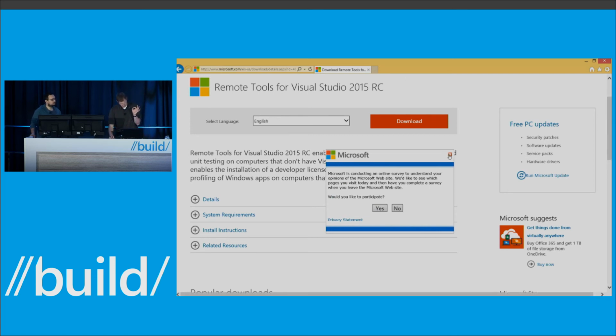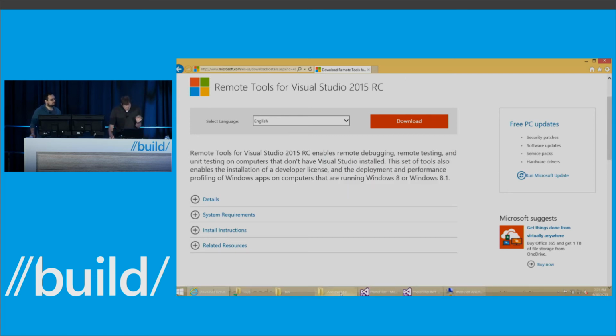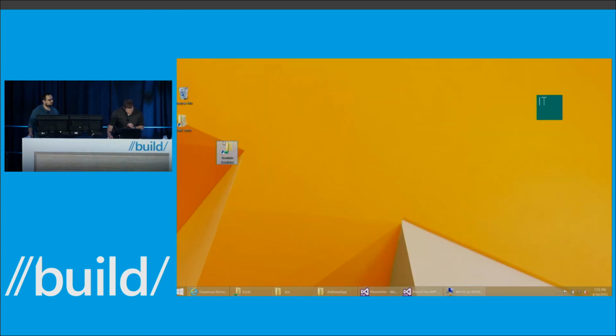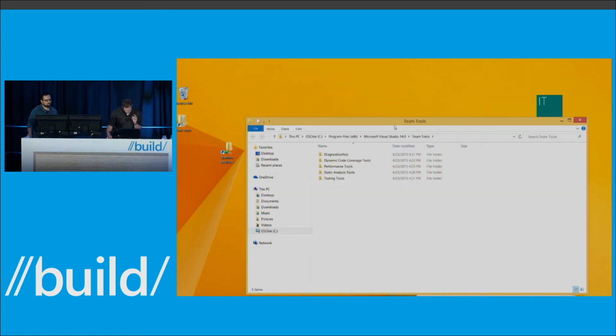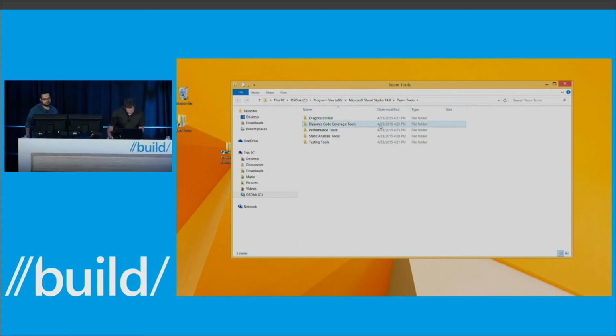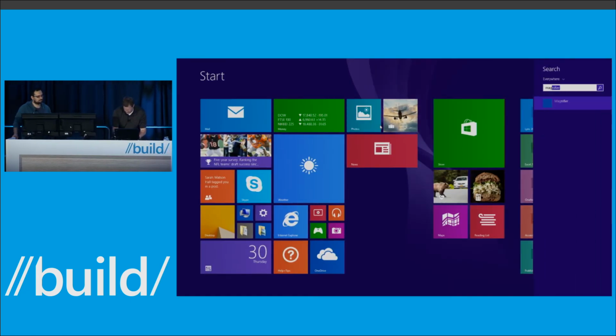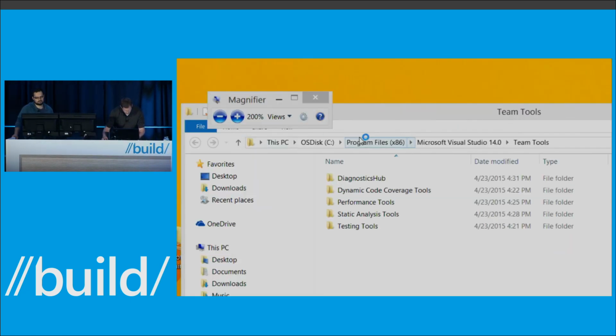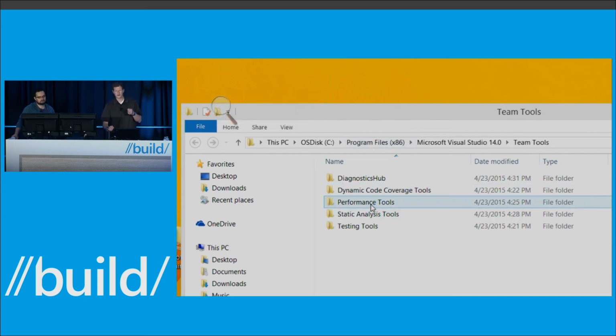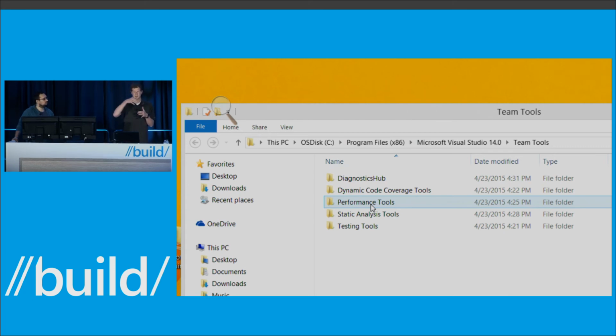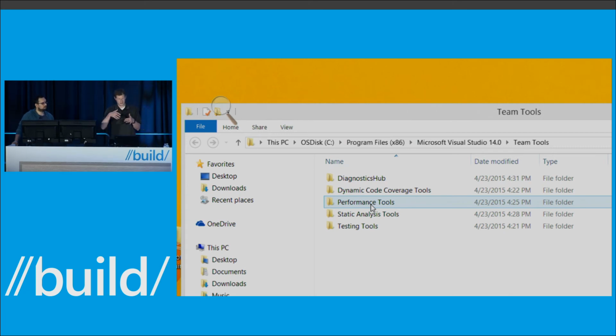Another tip for you is if you simply go to the directory on Visual Studio, your Visual Studio root installation directory. I'm sorry, this is kind of small. Magnifier. And then you go to the Team Tools folder. There's a Performance Tools folder. You can actually X-copy this folder over, and if you're on Windows 8.0 or above, CPU sampling will simply work.